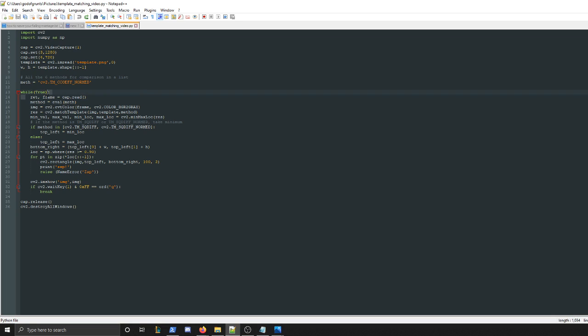So a while loop in programming just keeps going until something breaks out of it. This is going to run forever basically, and we want that because we don't know when the template will match a part in the video. We don't know what the exact timing of that is, right? So it's really important that it runs forever until it finds it.